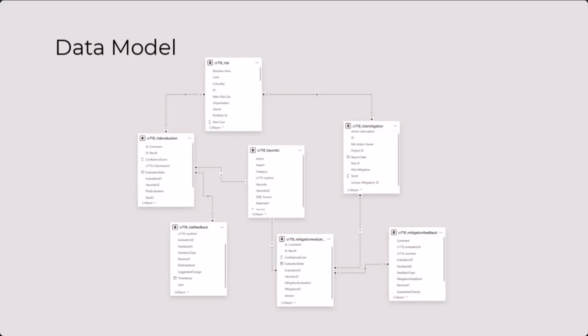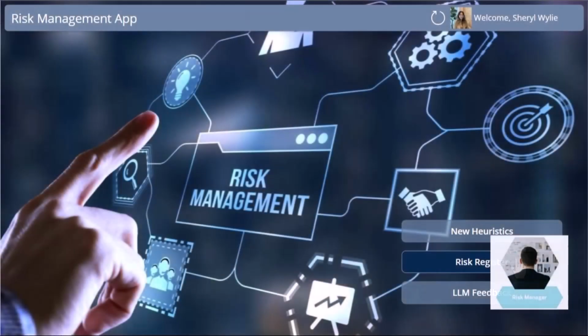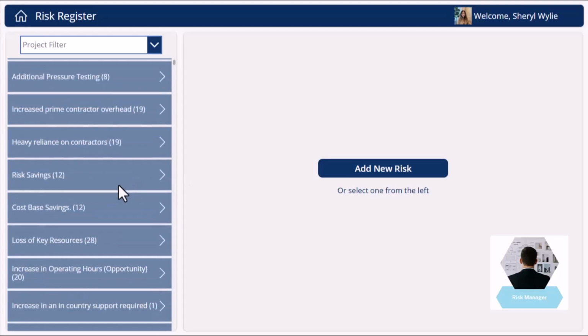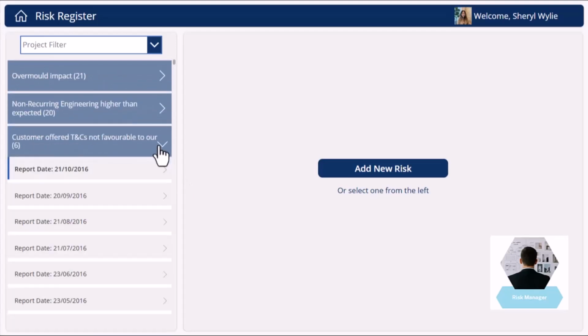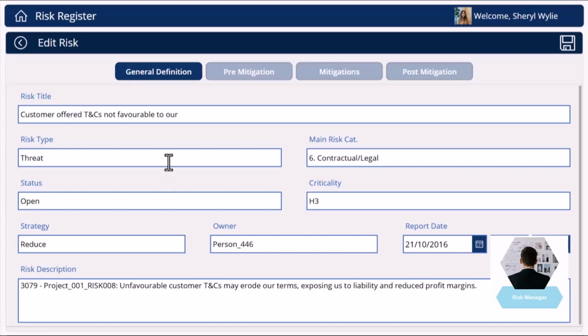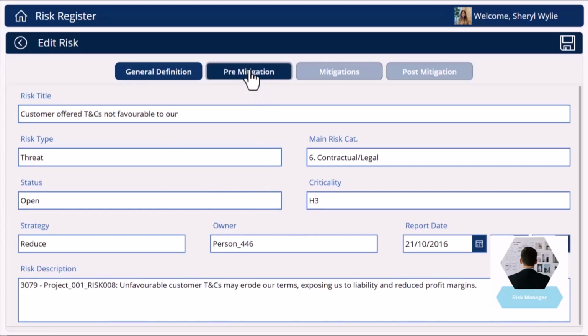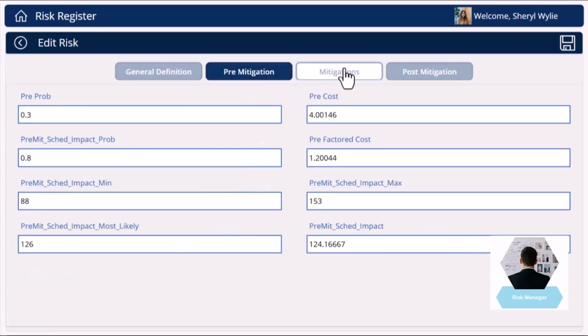First, we created a data model that will allow us to store the evaluation outputs from the LLM and store feedback from the SMEs. We built these tables on Dataverse, imported the historical risk register, and built the Power App as the user interface. The risk register screen allows users to navigate through existing risks and view their revision history.